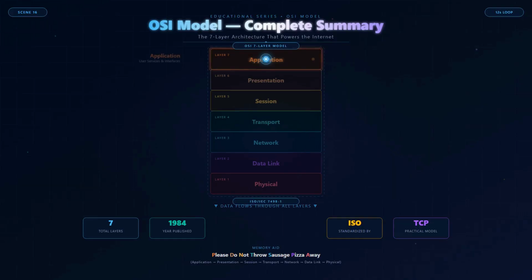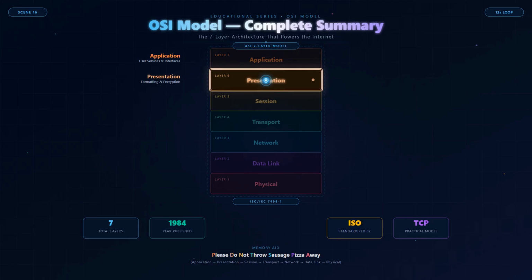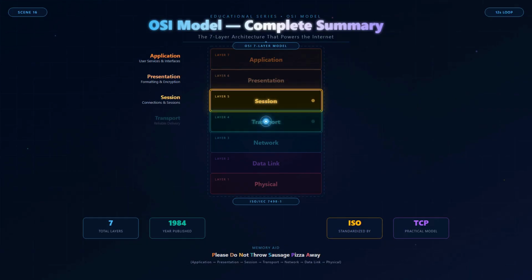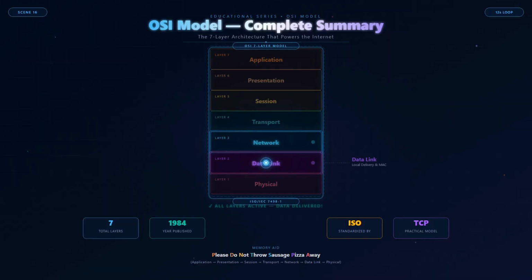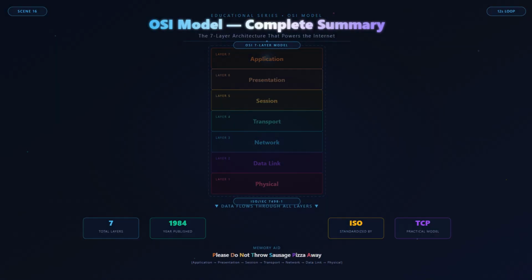Now let's quickly recap what we have understood in this video. Application layer provides network services to applications. Presentation layer translates, encrypts, and compresses data. Session layer manages connections. Transport layer ensures reliable delivery. Network layer handles routing and IP addresses. Data link layer manages local communication and MAC addresses. Physical layer transmits bits through cable and wireless signals.